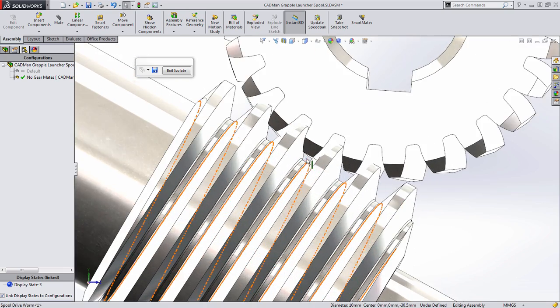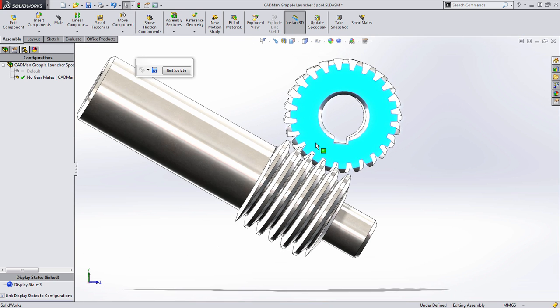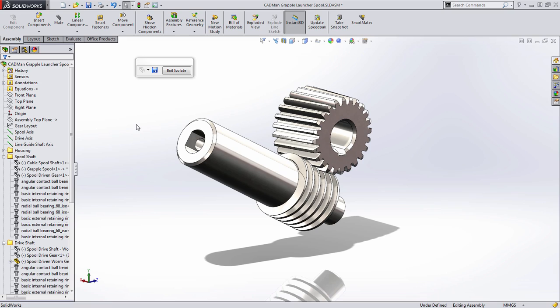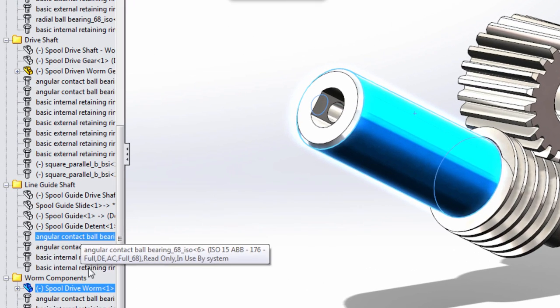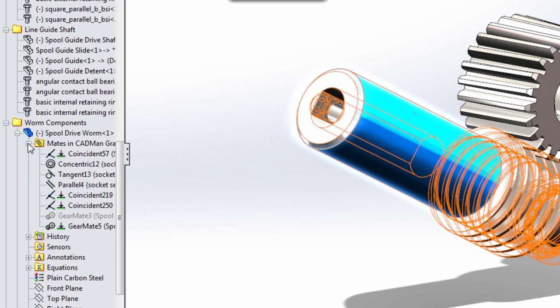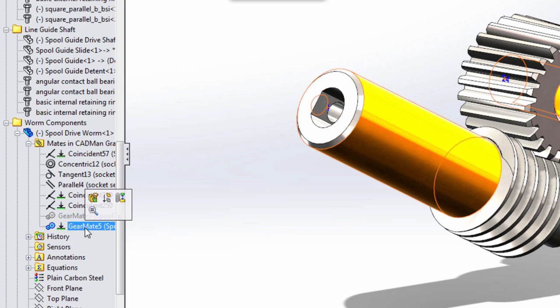This is absolutely not what we wanted in this case. So again, we'll make sure that these are aligned. And how do we fix this? Going back over to the Feature Manager tree, I'll simply select one of these components. It'll be highlighted in the tree, and we can expand it and expand the mates that have been created on it. Here you'll see the gear mate that we've just created.